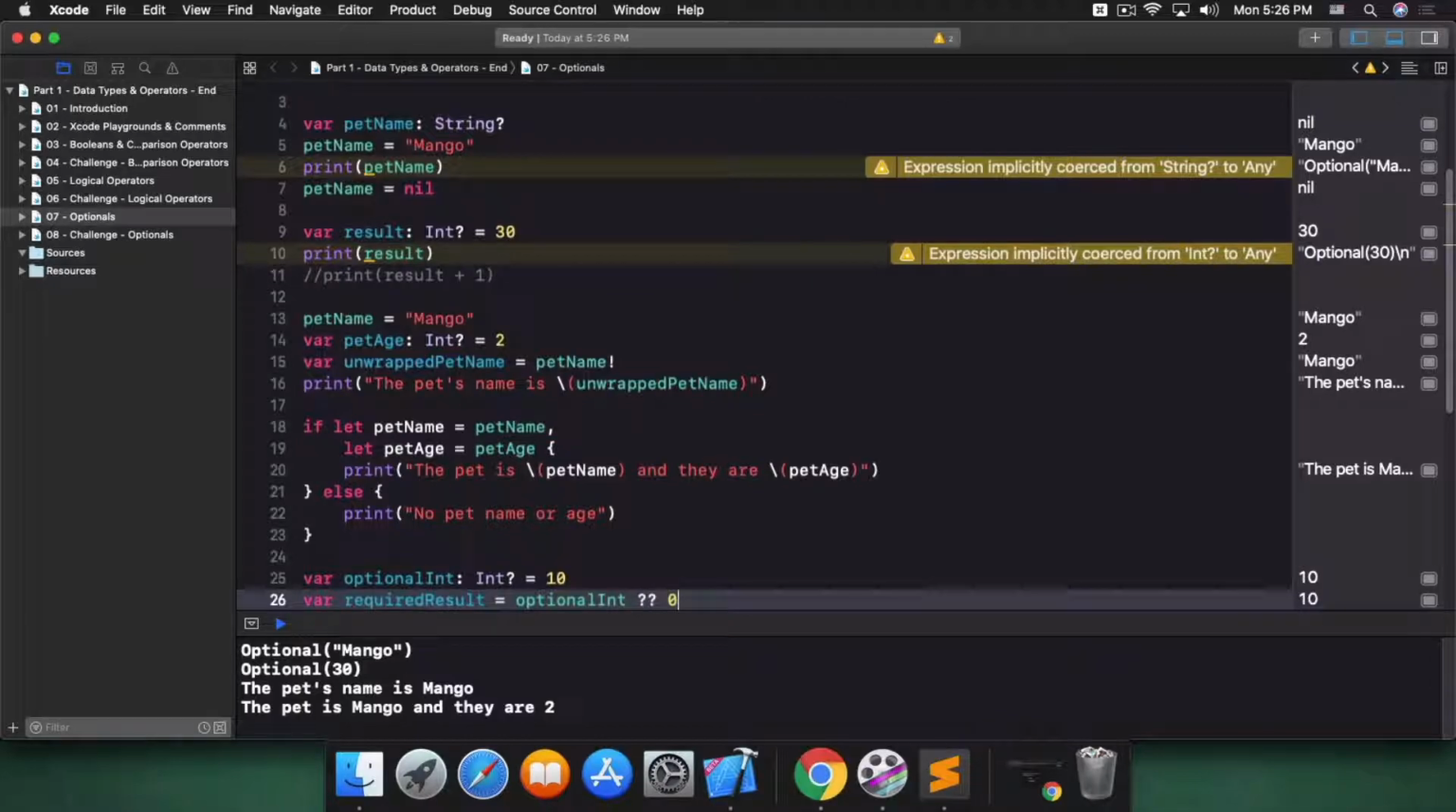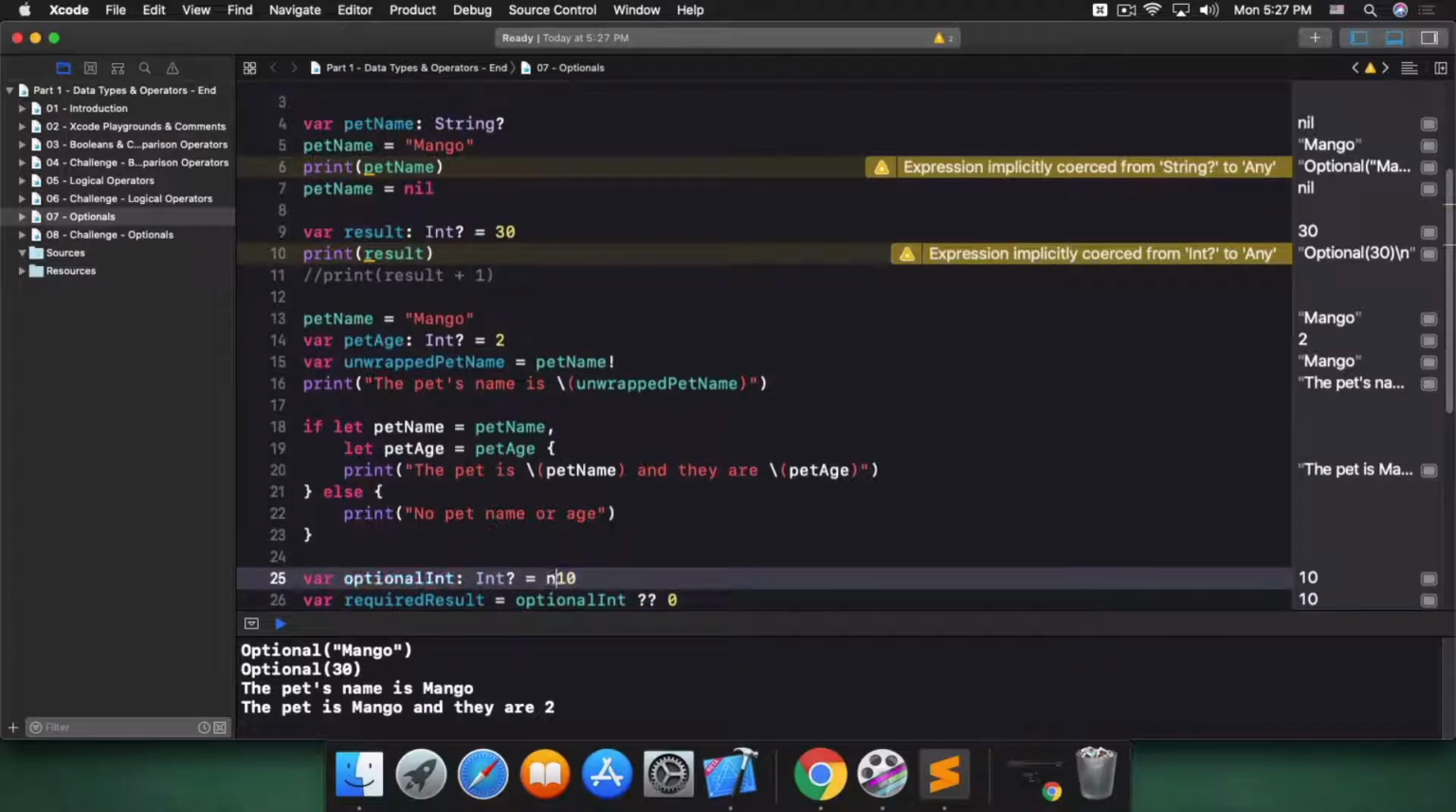To use this operator, you put the optional you want to check on the left, then the 2 question marks, and then the default value. So you can see that currently optional int has a value of 10, so required result is also 10. But if you change optional int to nil, required result is set to the default value of 0.